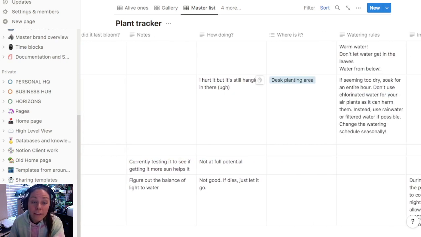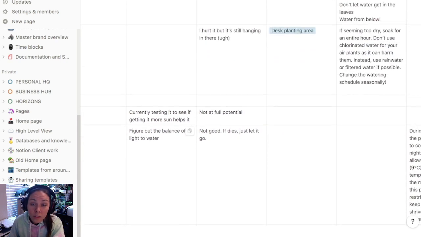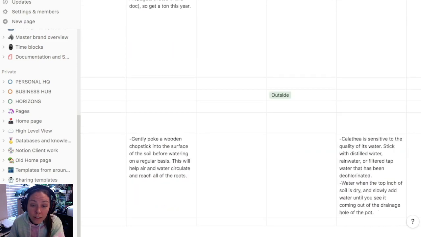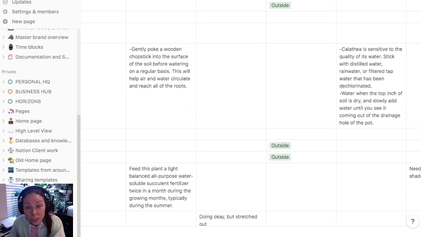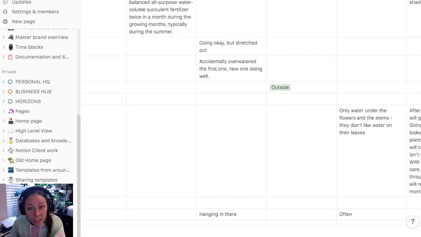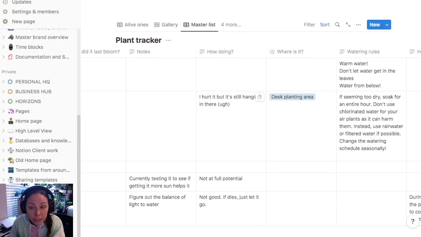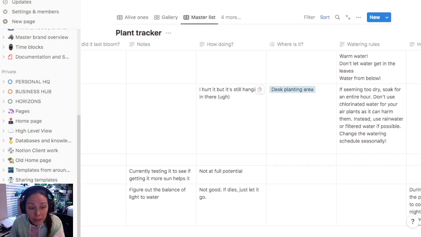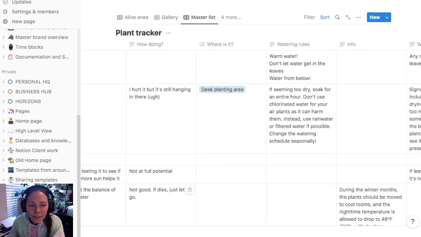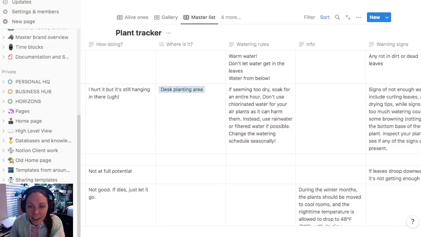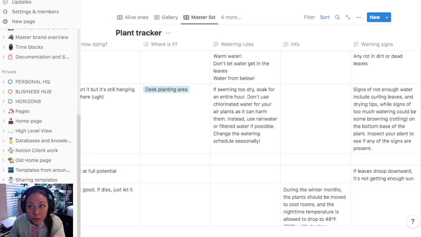And then I have notes for what I'm currently doing with that plant, notes on just taking care of it, and then I have a little how is the plant doing. So I accidentally hurt my air plant. I didn't mean to. Some plants, if it just dies, let it go. And then where is it? This mattered a little more when I had a one-bedroom and I wondered, okay, which window was it in? Where was it? So I remember to water it.